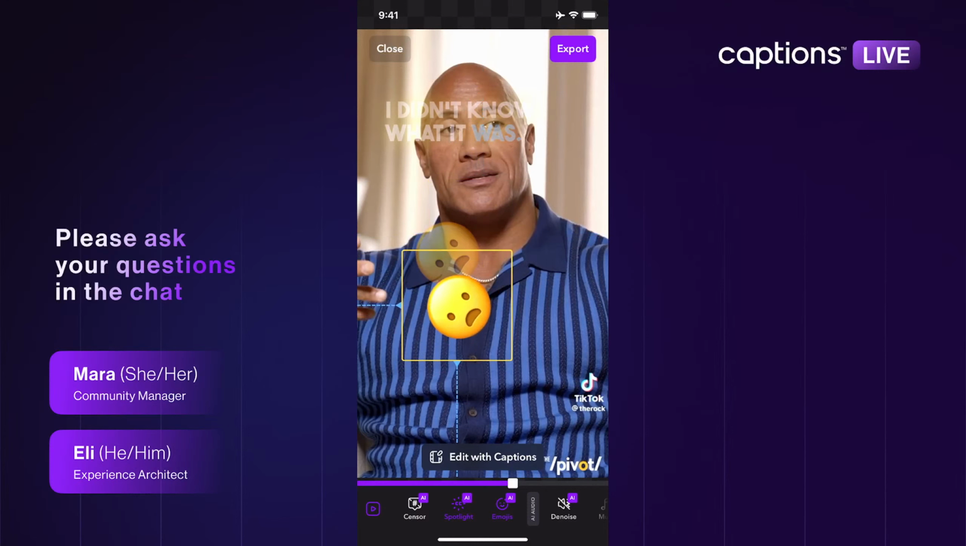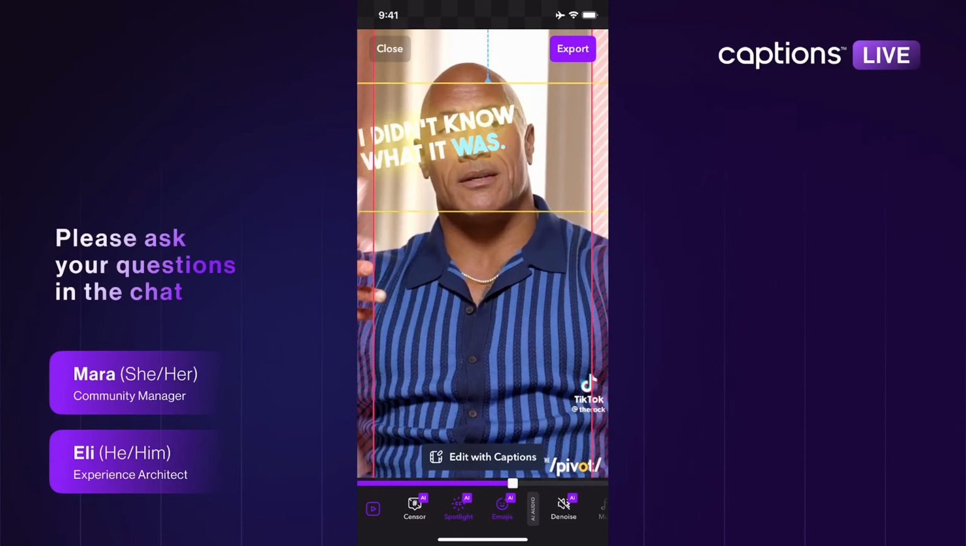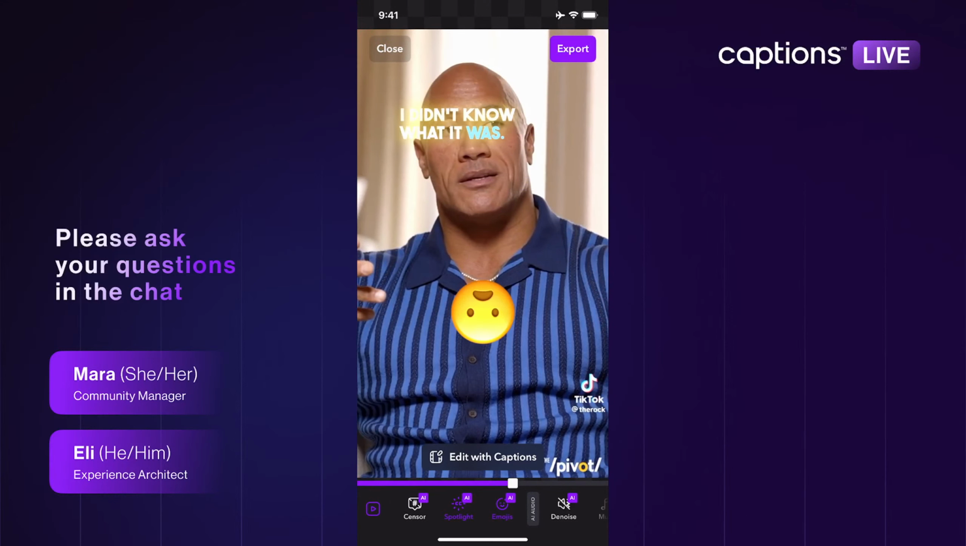That one's good. So fun. Yep, you can change and rotate it. Oh, that's the caption rotation. But for the actual emoji, you can change the rotation as well.